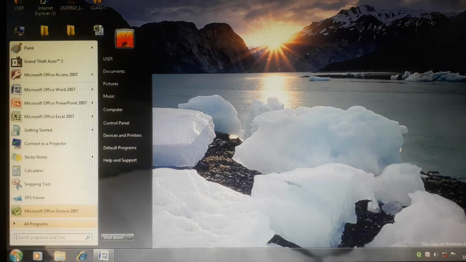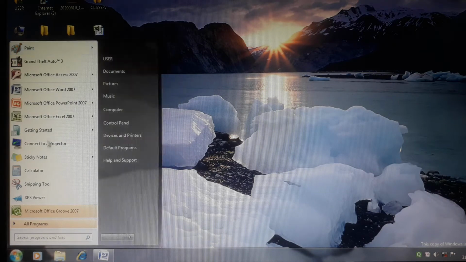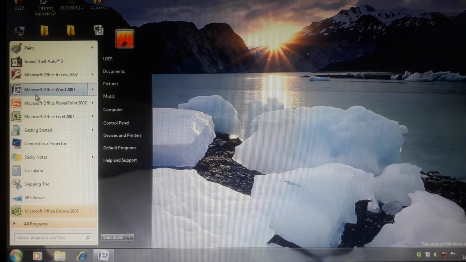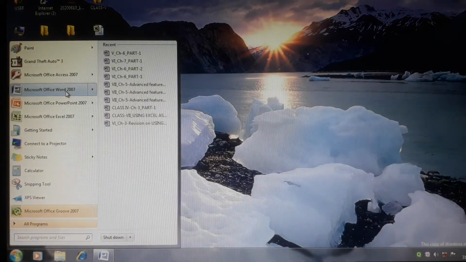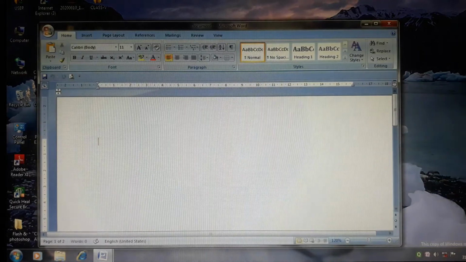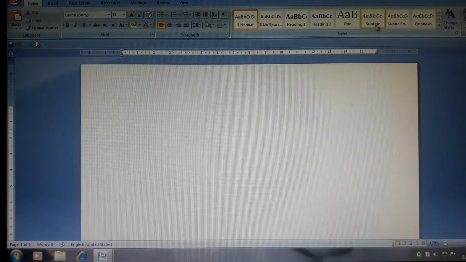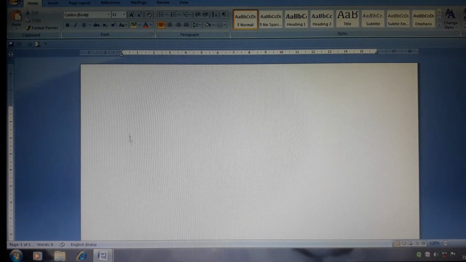Click on the start button. From the startup menu, you can click on Microsoft Office Word, whichever version you are using, whether it is 2007, 2010 or 2013. So click on Microsoft Word. You can see that a new Microsoft Word document has opened. Now I will show you the different ways tables can be created in Microsoft Word.